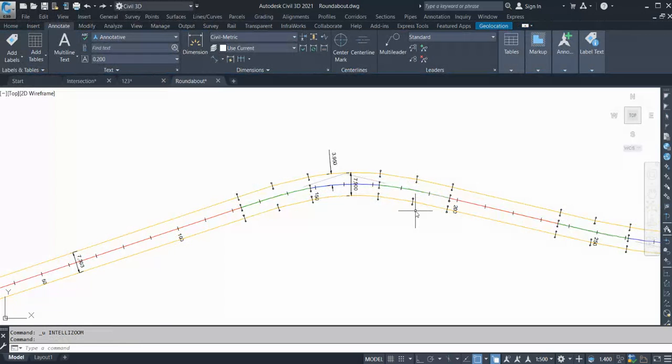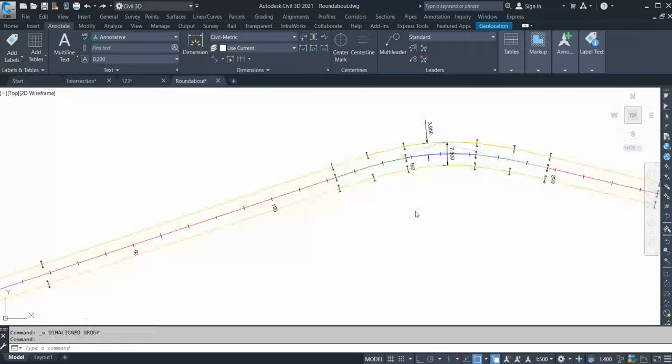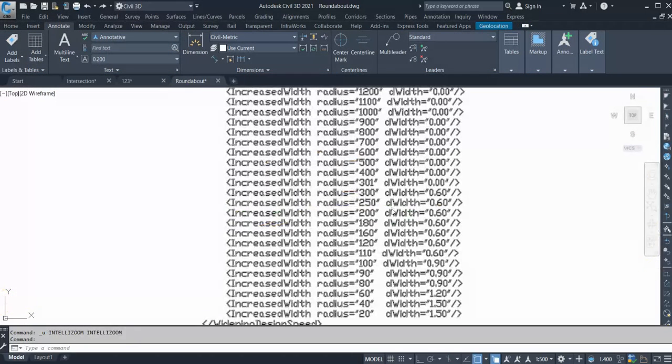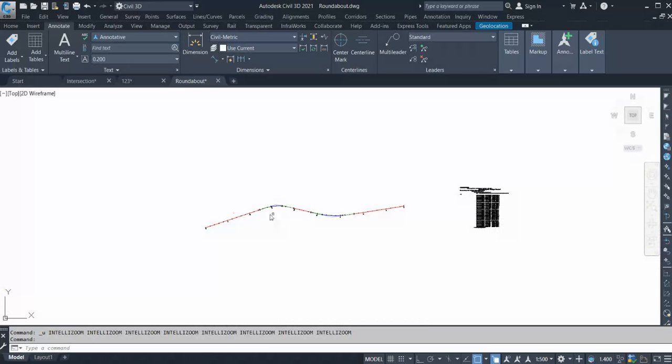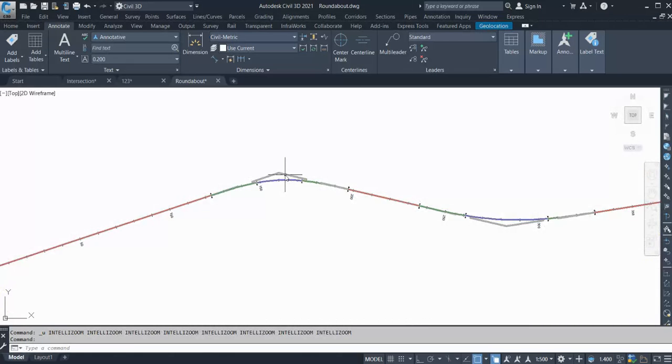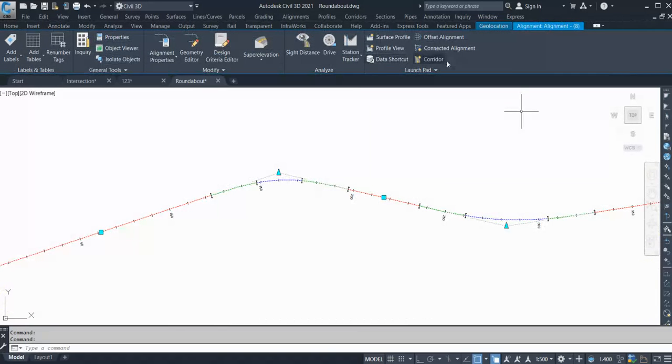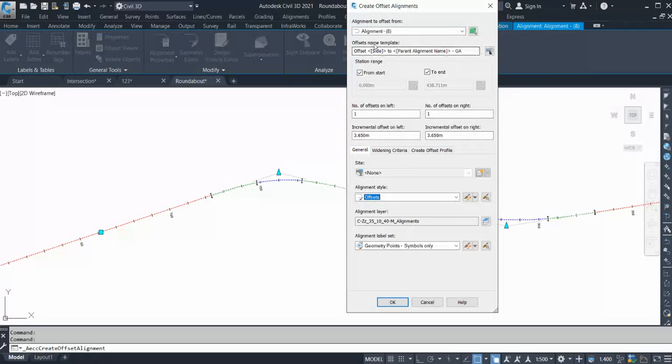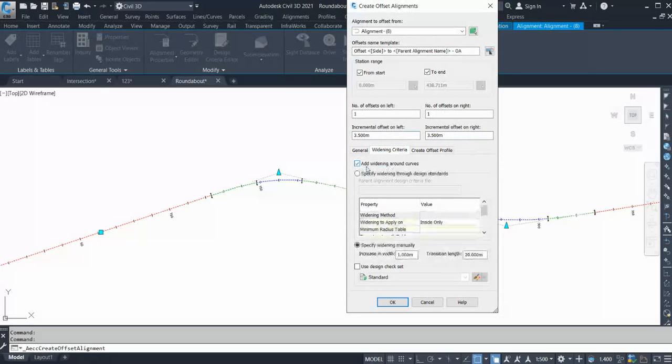So what I'll do, I go and press Control Z. Okay, now let's go back. This time we apply manual widening. So I'm going to offset alignment again, with the normal lane width. Go to widening criteria, select add widening, but this time we select widening manually. So how much do you want to increase the width? You can select inside or outside only. So I select both sides.